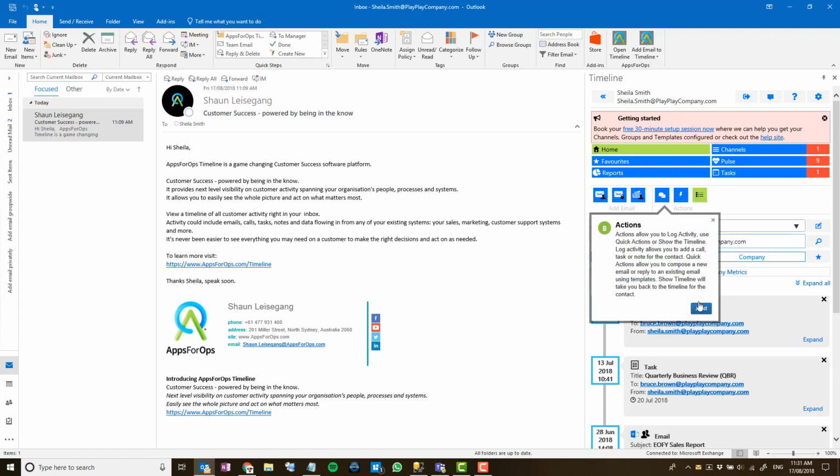Actions allow you to log activity, use quick actions, or show the timeline. Log activity allows you to add a call, task, or note for the contact. Quick actions allows you to compose a new email or reply to an existing email using templates. Show timeline will take you back to the timeline for the contact.